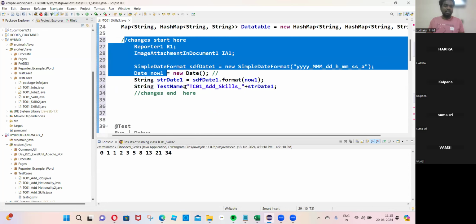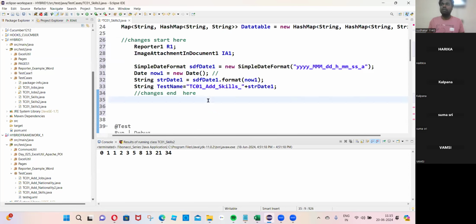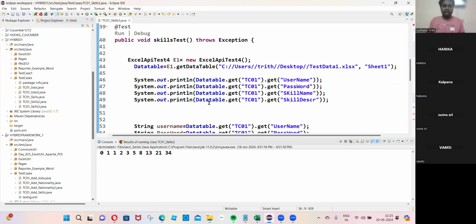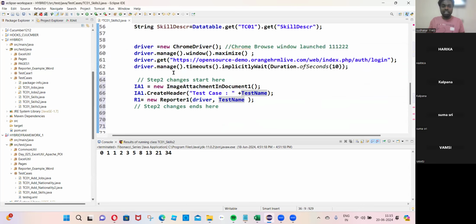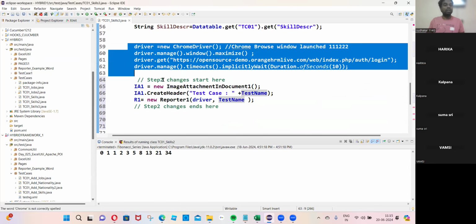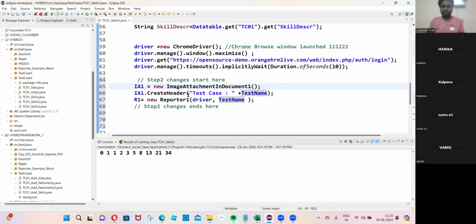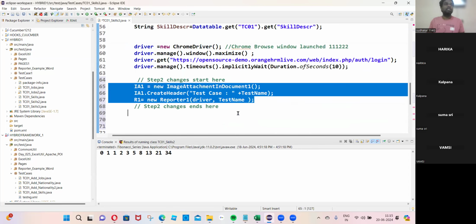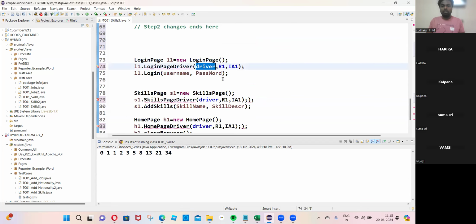So in the main test case, what are the changes I did? Just these reporting changes. The IA1 and R1 objects got created, and the name by which the Word document has to be created is in the name variable I had created. After launching my browser, I want to create that Word document, so create header reporter one. Whenever these 3 lines get executed, a Word document will be created on your desktop. And along with the WebDriver object, I passed R1 and IA1 objects.